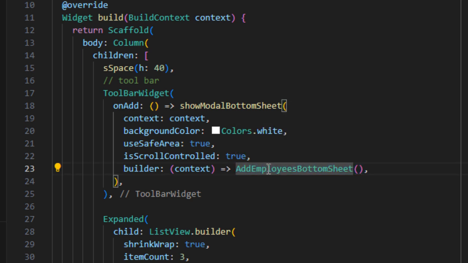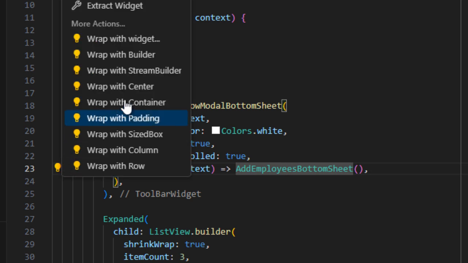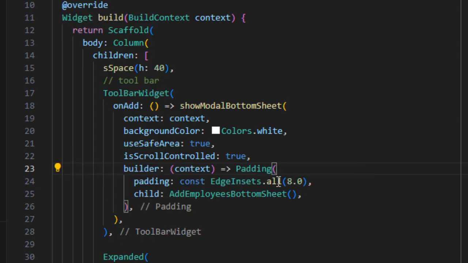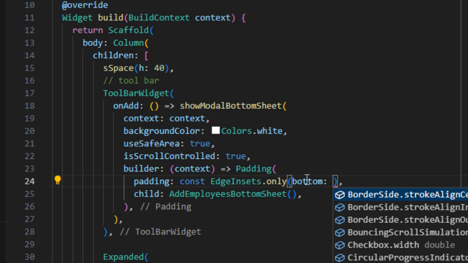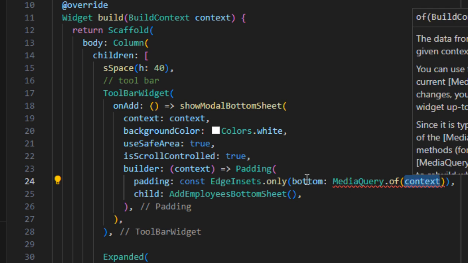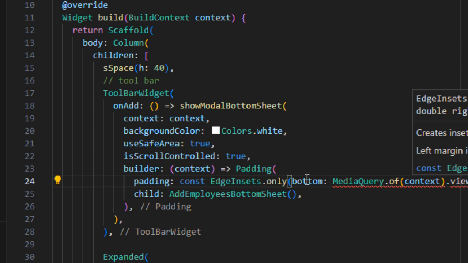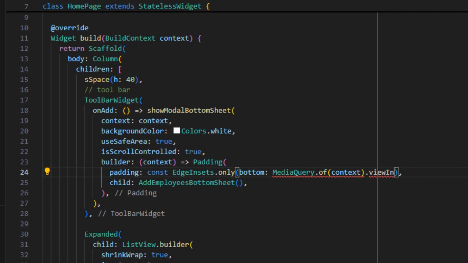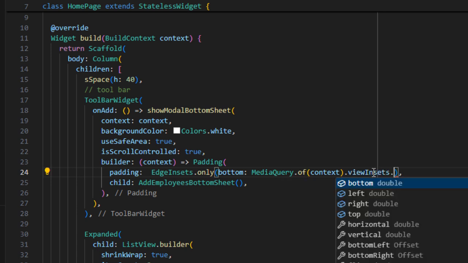So what I'm going to do is wrap it with a Padding. And when I wrap it with a Padding, I'm going to say only, and I'm going to say bottom, because I just want to show it at the bottom, and bottom is going to be MediaQuery.of(context).viewInsets. I want you to understand this clearly. Let me first minimize this. I don't need this const here, so that it can suggest for me viewInsets.bottom.